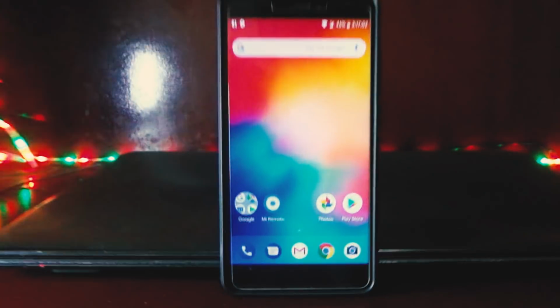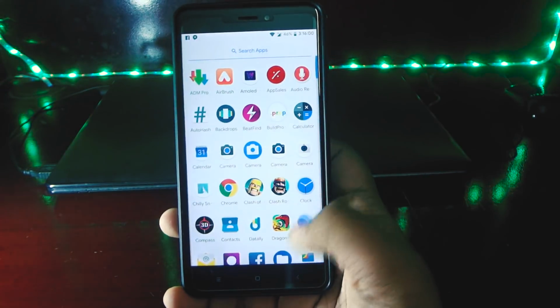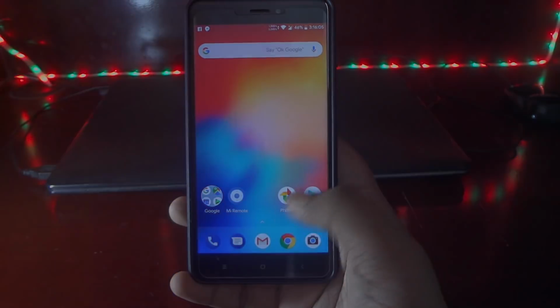Hey guys, Adib here. Today I'm gonna show you guys how you can get the Mi A1's audio launcher on any Android device, that too without root. So with that being said, let's get started.